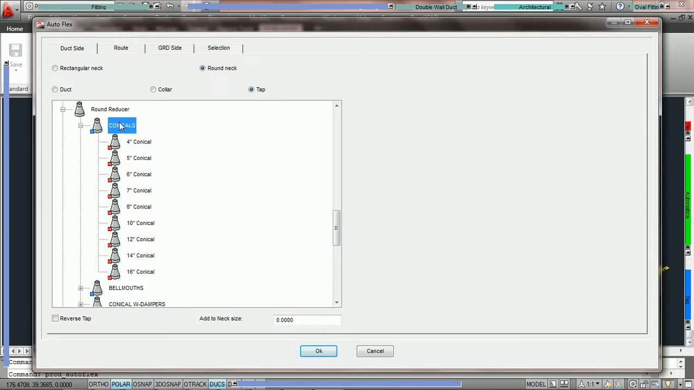However, if you choose the name of the catalog, which is conicals, and you select it, PractiCAD will go into that catalog of fittings and it'll choose the proper size catalog fitting that the diameter out matches the grill neck. For example, the 12-inch conical on my database happens to have a 14-inch diameter in and a 12-inch diameter out. So PractiCAD would use that.